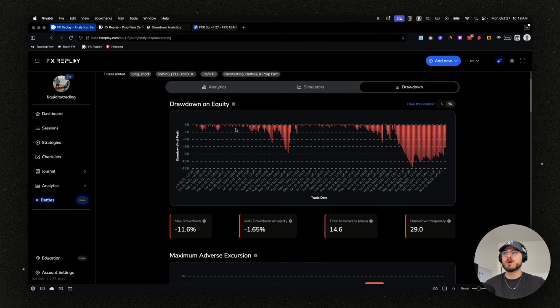Now, out of all the drawdowns that I've had in the past, the average that I face is 1.65%. So that's not too bad. It's basically a loss and a half, a little bit more than a loss and a half, right? So 2 losses, let's say, is going to be my average drawdown, which is not bad. Right? That means it's easily recoverable.